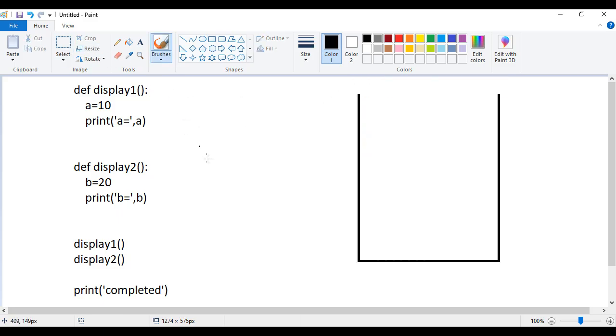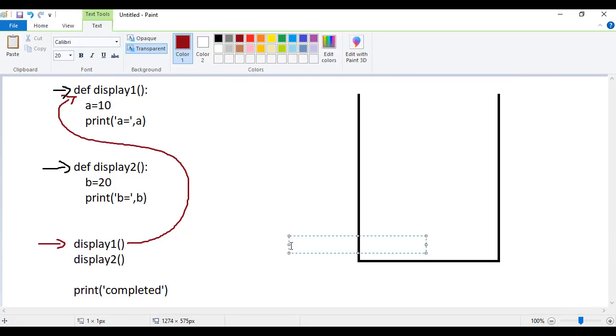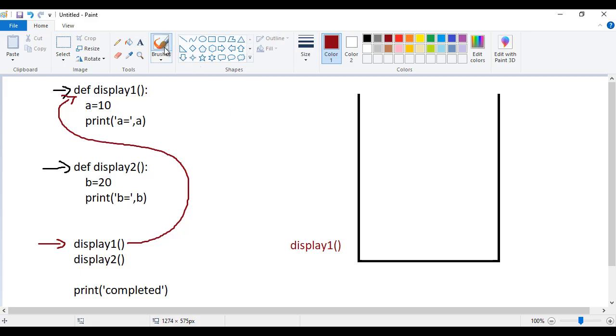Now what happens is, first this statement will get executed, def display1. So Python remembers, okay, there is a display1 function, and then define display2 function is executed. So it is going to define display2 function, and then display1 function is called. When display1 function is called, it goes to our display1 function. Display1 function is pushed onto the stack, and then a equal to 10 is executed.